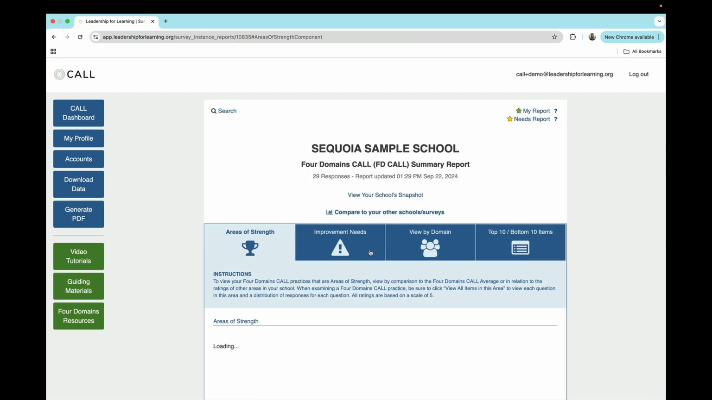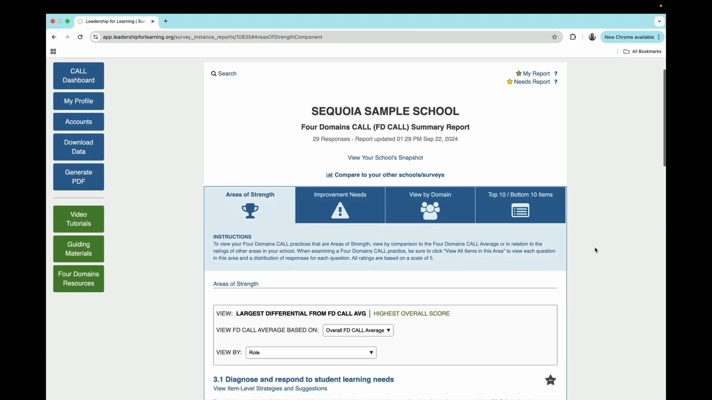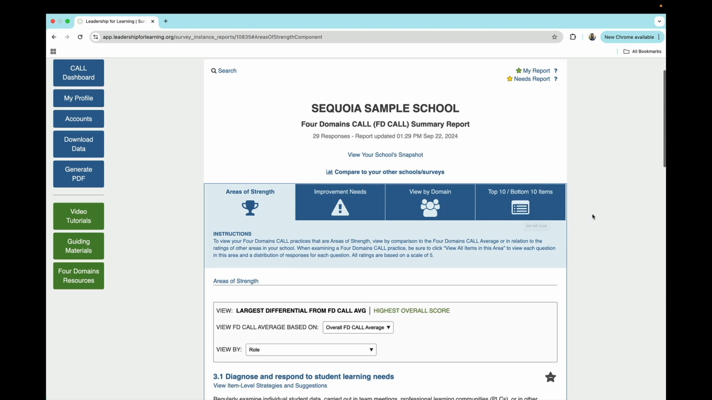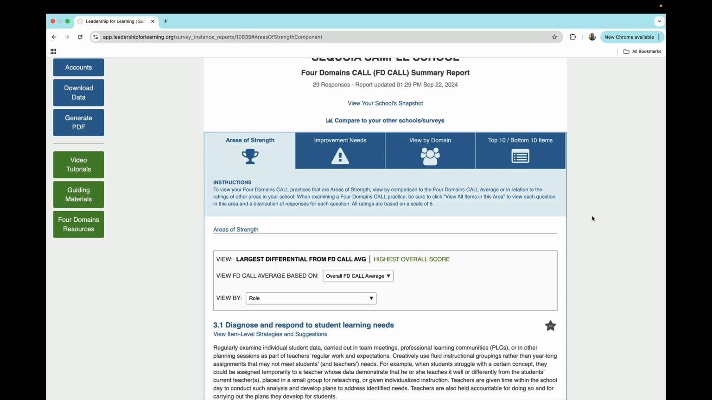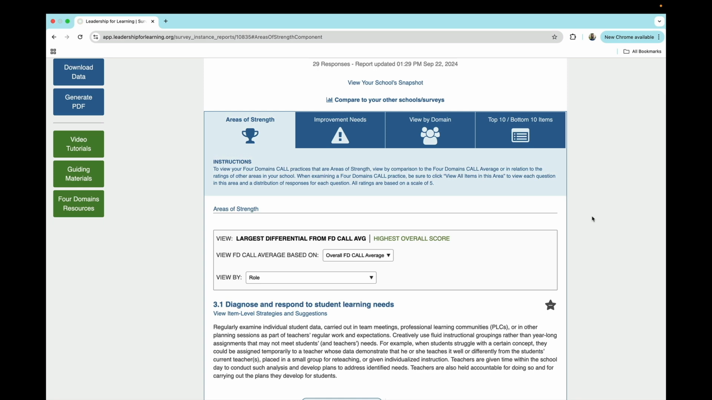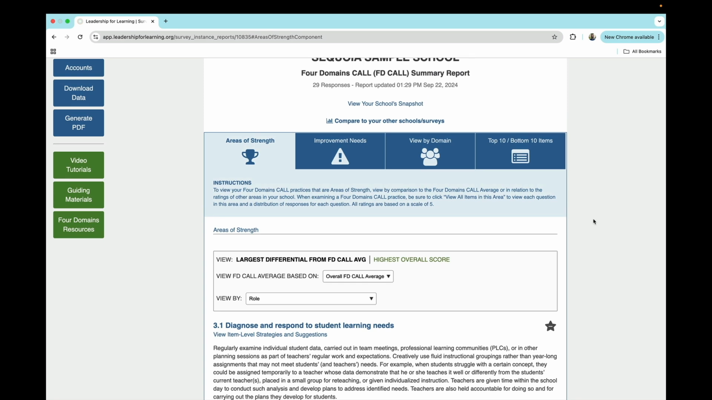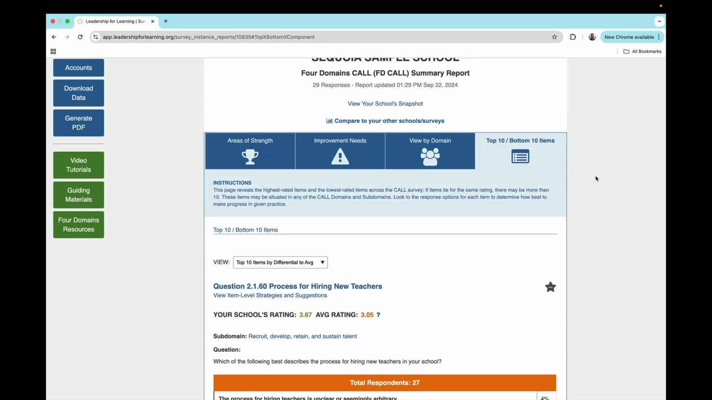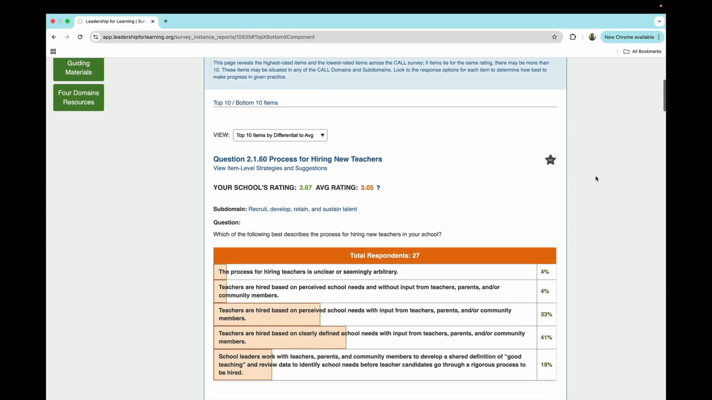In my report, of course, this is going to show us our areas of strength, improvement needs, our view by domain, and our top 10, bottom 10. We could look at any of the individual items within this report and look at the progress or lack of progress over time. So let's actually go to our top 10, bottom 10 list for this example. Let's start with this first item here.